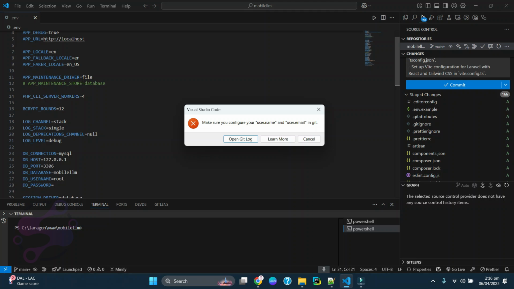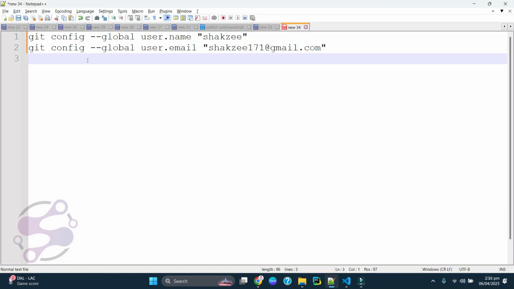Okay, so make sure you configure your username and also the user.email in Git. This is the error I'm having whenever I'm going to push the data to the repository by using VS Code. So you have to perform this particular step.